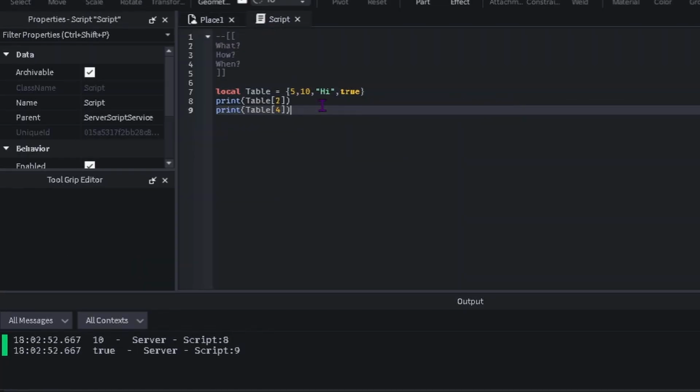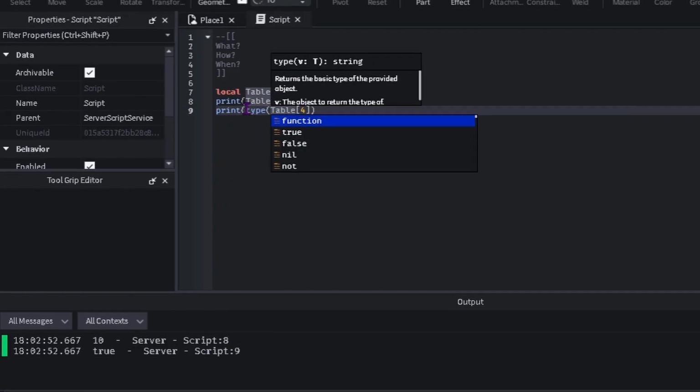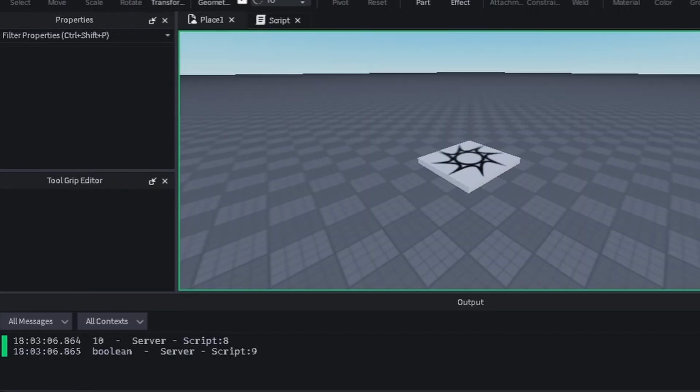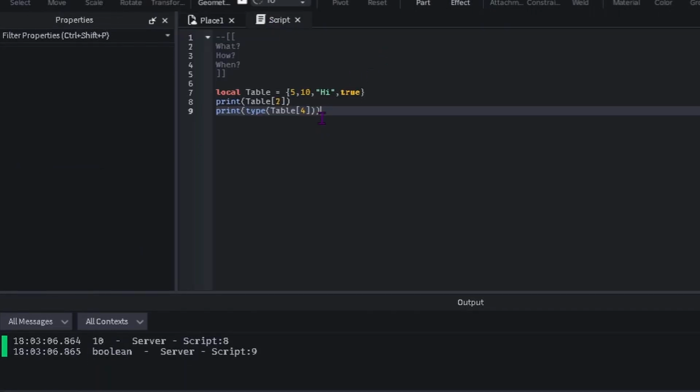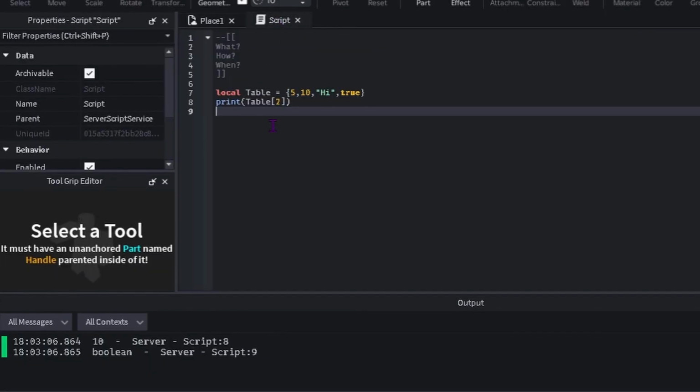Another thing to keep in mind is that this true is not a string, it's a boolean. If I were to check what type of data type it is, in my second video I've explained what data types are, so kindly check that out. It says boolean here. So that's basically it for the basics of tables. Next we'll be learning about the functions of tables.